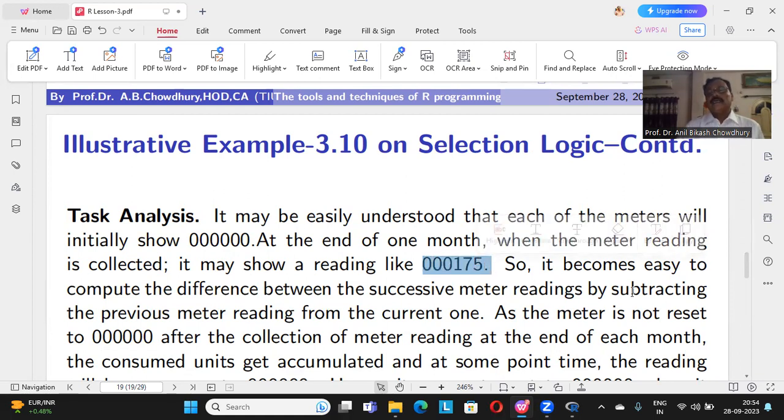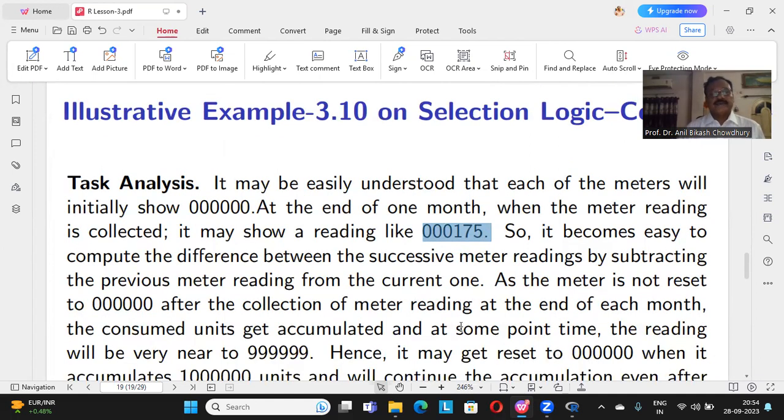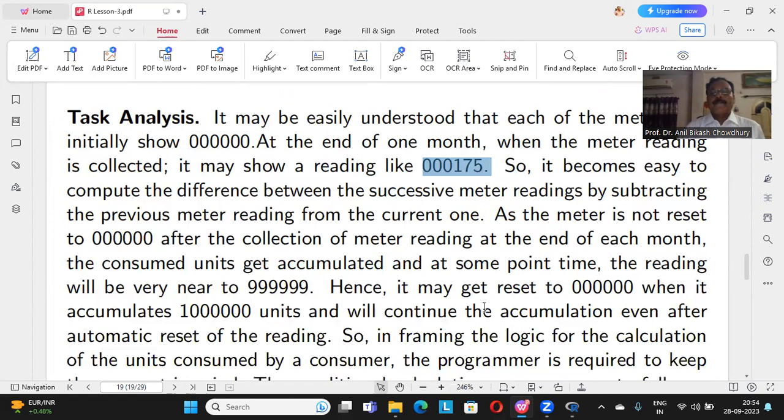or something like this. So it becomes easy to compute the difference between the successive meter readings by subtracting the previous reading from the current one. And that is 000175 minus 000000 gives us 175, the units consumed. As the meter is not reset to 000000 after collection of meter reading at the end of each month, the consumed units get accumulated.